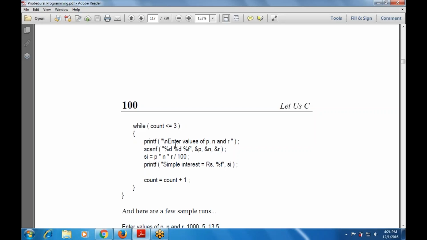Then printf: simple interest equals rupees %f, SI. So %f is used because it is a float, and the variable SI is used for printing on the screen. Then count equals count plus 1, which means every time it is incremented by 1.